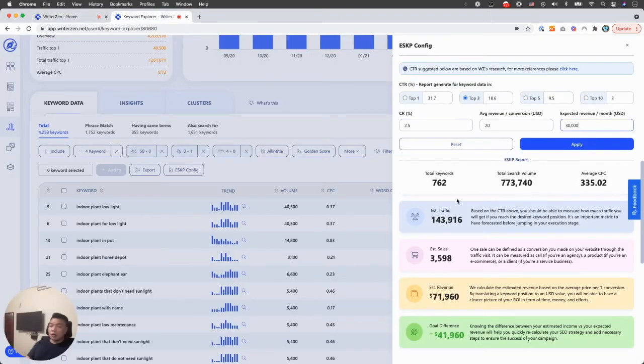So we'll churn out this list of keywords, right? The list of keywords, after I filter, goes down to around 762 keywords, right? Let's say this is a list of keywords I want to target. The total search volume of all these 762 keywords is 73,000. Average CPC is about 335. Wow, there's some really expensive keywords there.